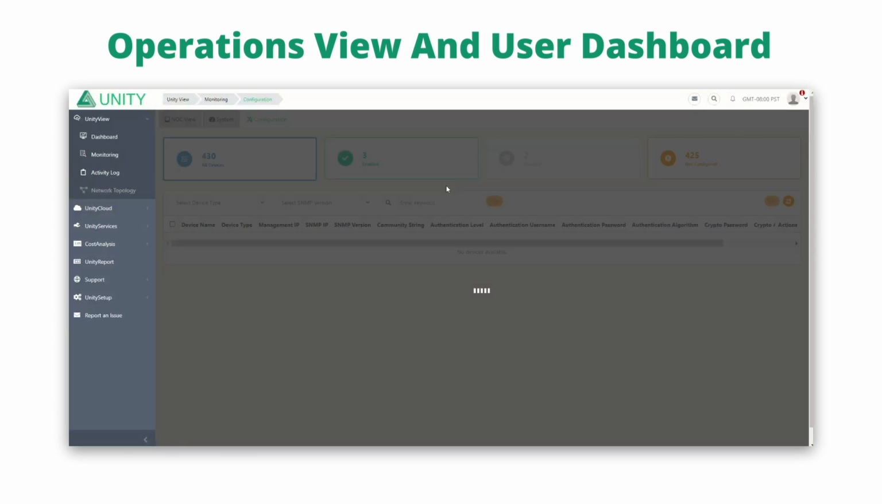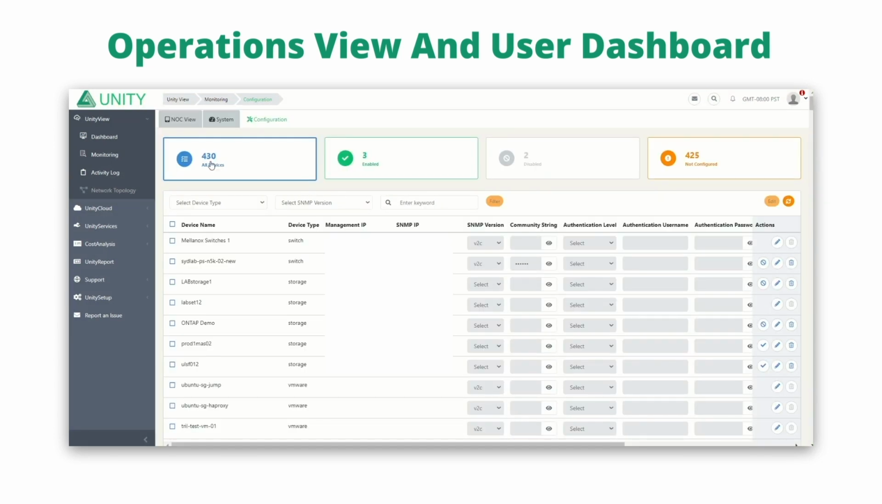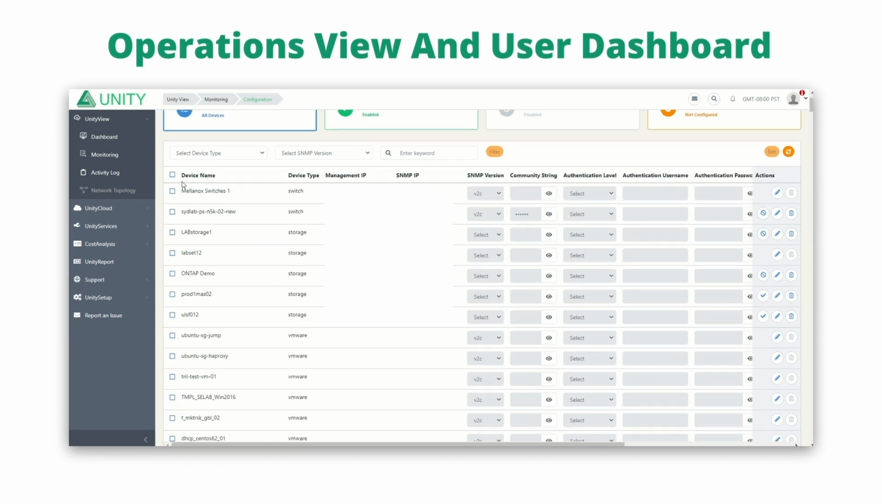Finally, the last monitoring tab is the configuration window, which offers overall configuration data: total number of devices, number of monitored devices, number of monitored disabled devices, and the number of non-configurable devices. Here, we can see a list of devices with their names, types, management IPs, SNMP IPs, SNMP versions, community strings, authentication levels, authentication usernames, and authentication passwords. Users can edit, disable, and delete any of these devices based on their requirements.